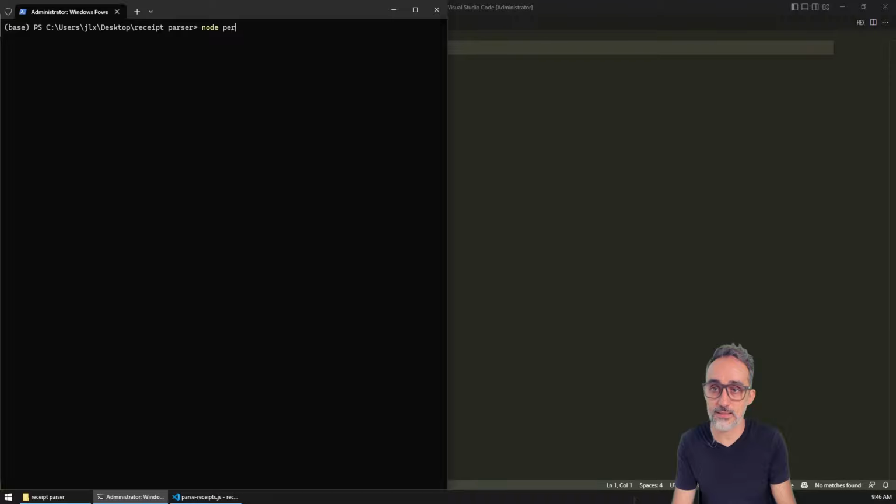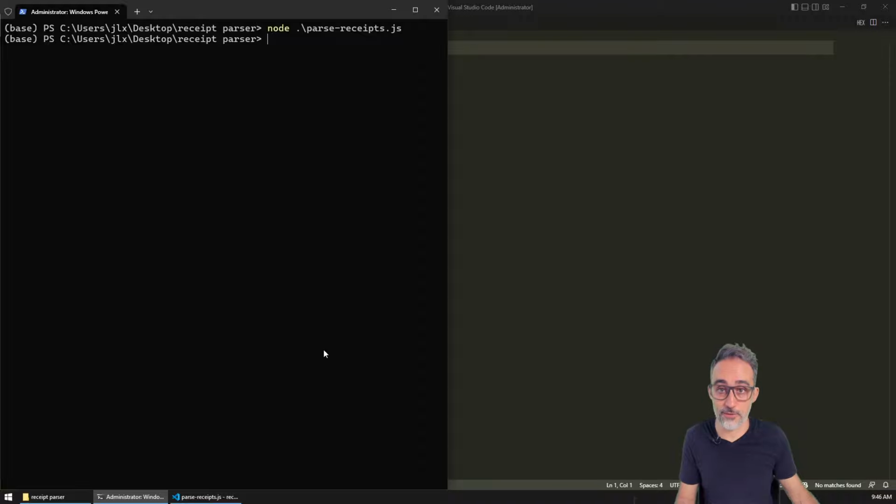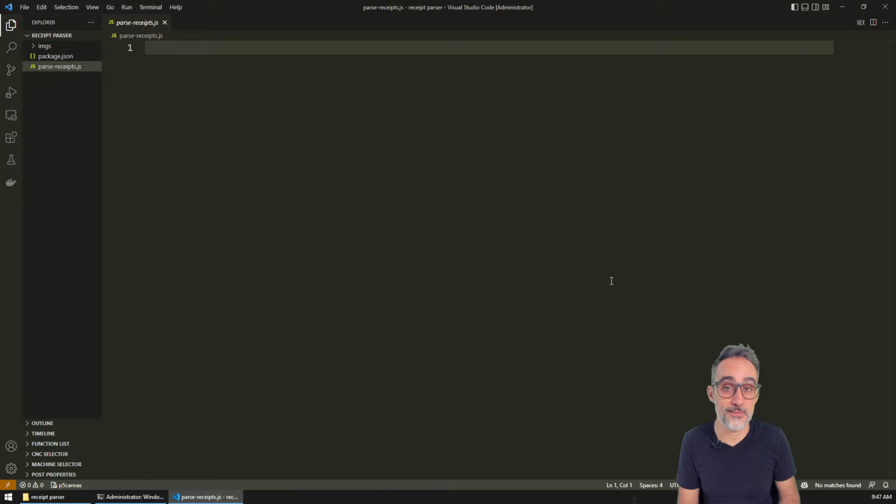So I could technically say node parse receipts, and then I could start my project from the terminal, right? The parse receipts file has nothing in it right now, so we're going to start adding some code to make parse receipts work.